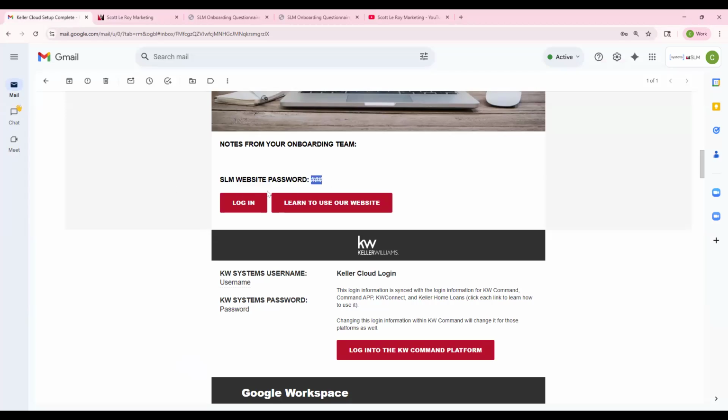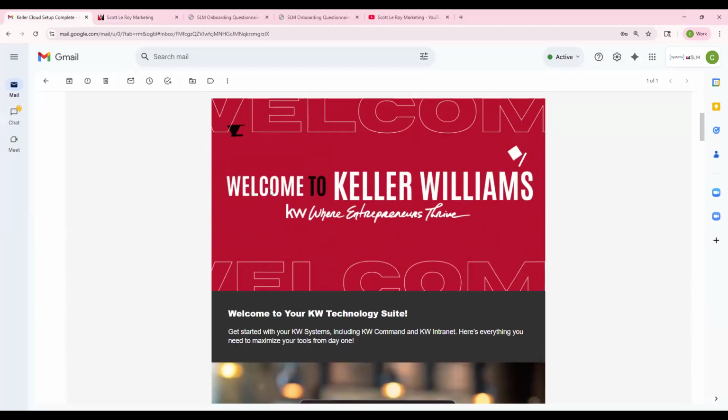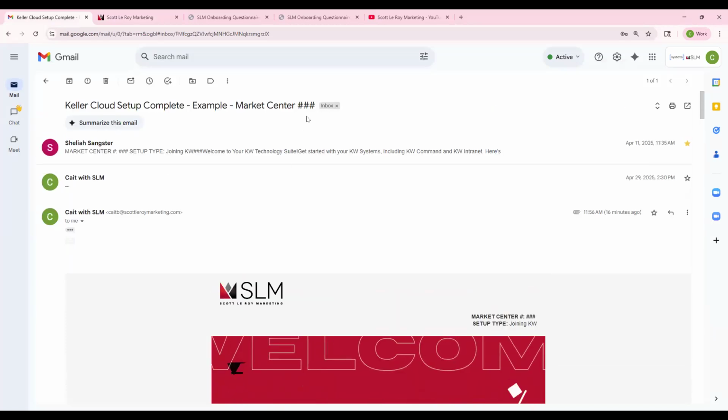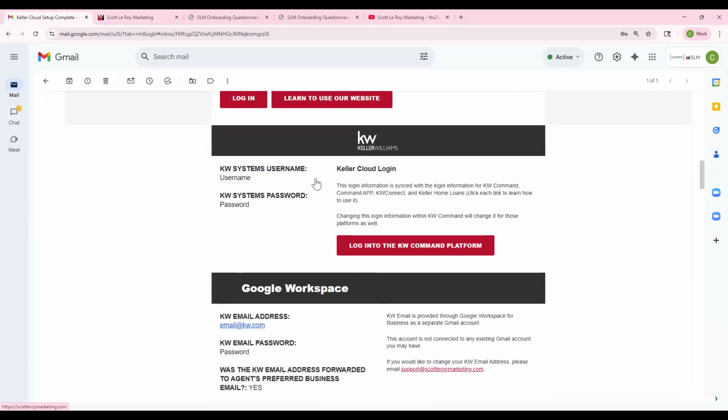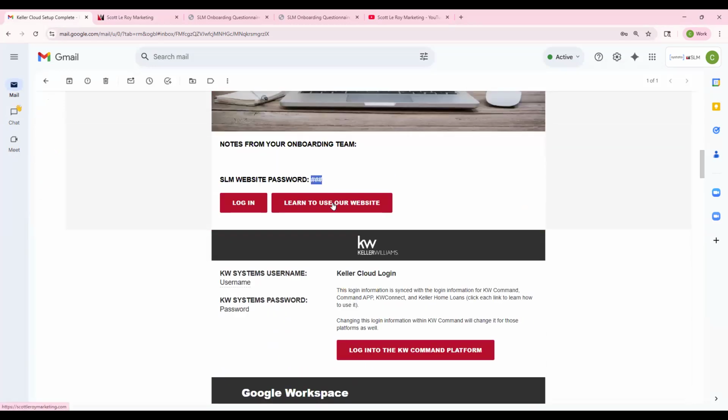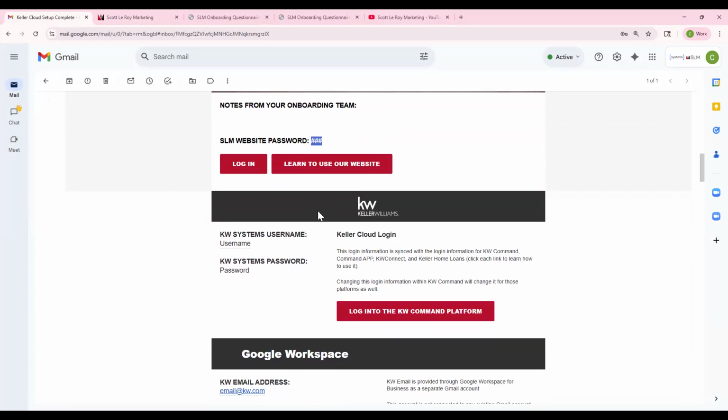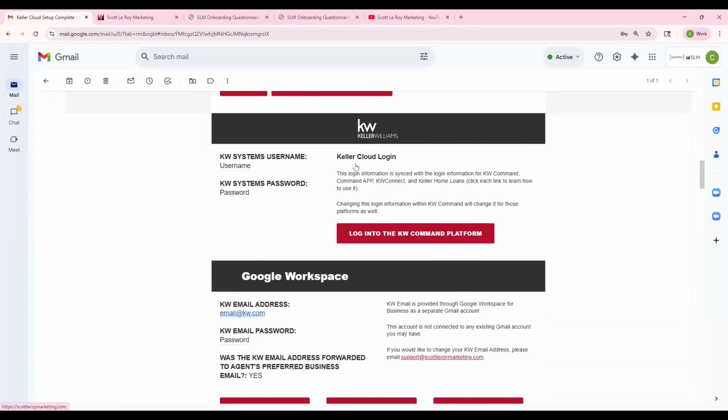Your SLM website password will always be your Market Center number for everyone in your office. So whatever number is listed on your setup should also be right here for you. And then there's a couple of links you can check out, how to log in, learning to use our website.